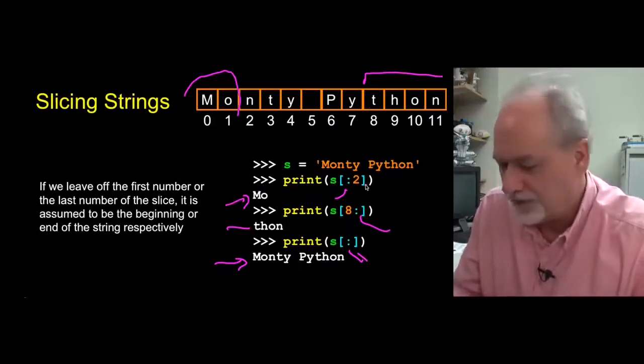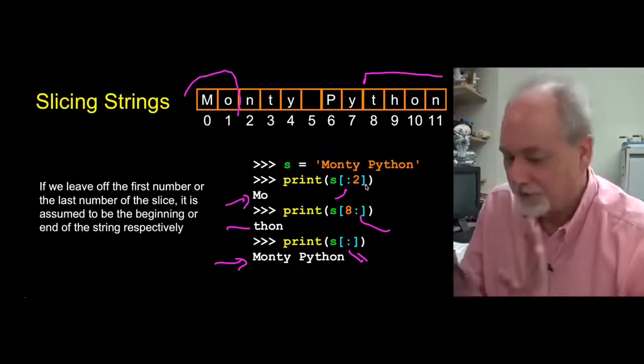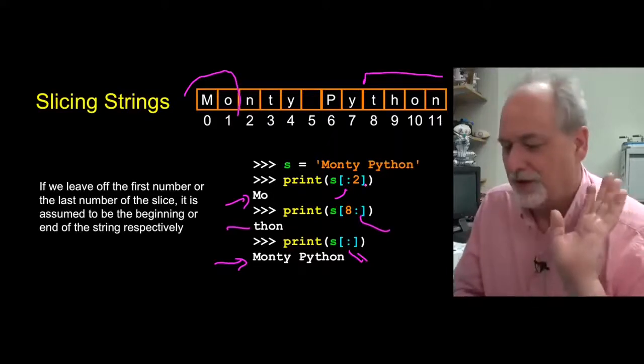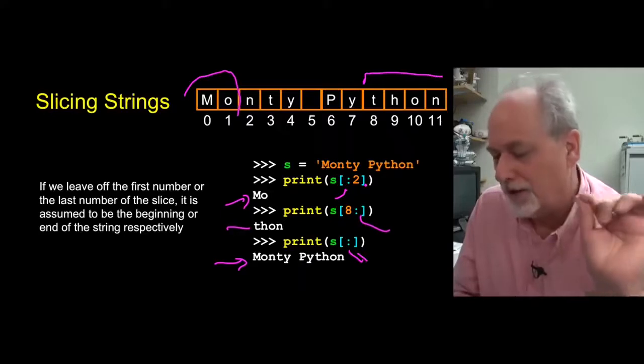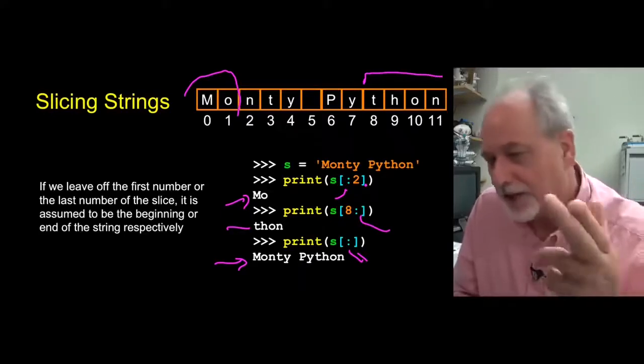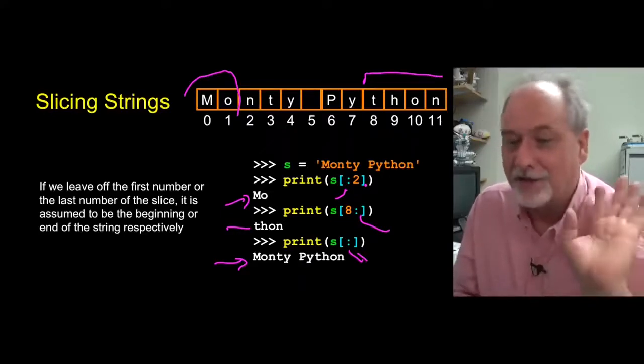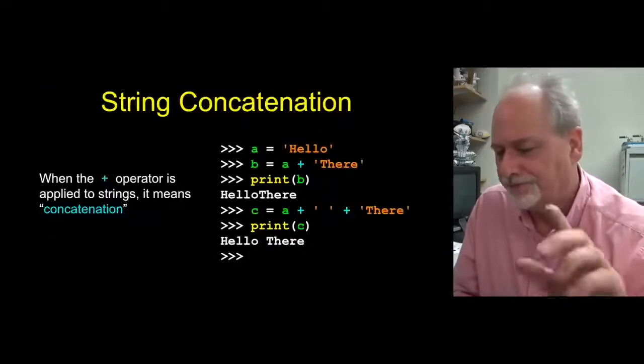So that's pretty simple. Once you've got the rest of slicing and the rest of string indexing, the notion of eliminating the first or the second of the colon expression is actually pretty intuitive, pretty nice.